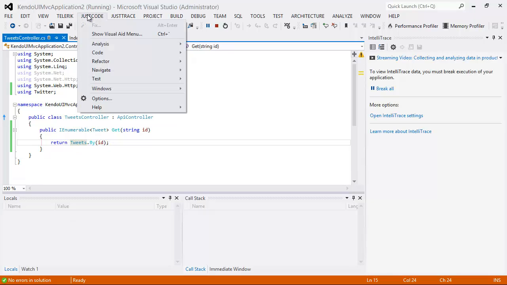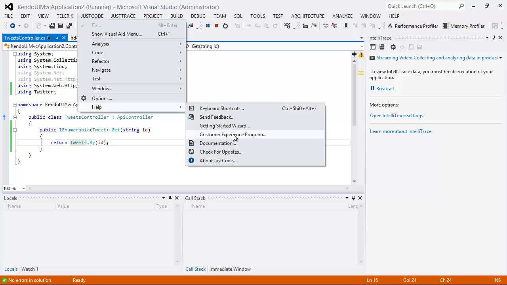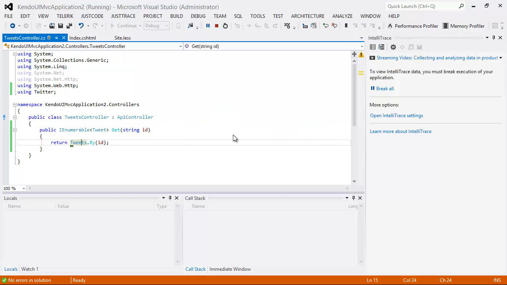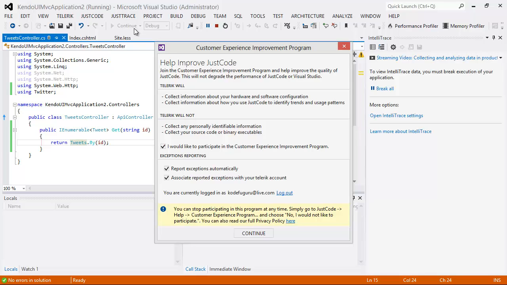Okay, I guess I can mention this real fast. The customer experience program: if you want to turn on any options here, just go under Help, JustCode Help, Customer Experience Improvement Program, and you can choose to participate or not. We don't collect any of your personal information. We do, however, collect information about the hardware and software configuration. This is important in case something is causing a conflict with JustCode. And we also collect information about how you use JustCode so we can make it better for you in the future. This lets us know how you're using it.